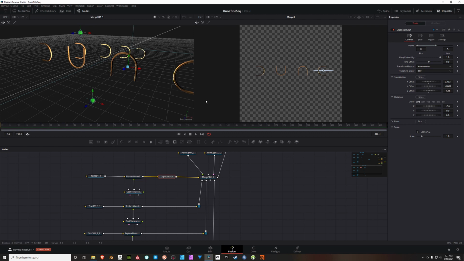But for our needs, we're going to change the settings up to copies. We're going to do 4 or 7 of them. And we're going to change the X offset to 0.099, so it's really close to each other. Because when we look at the reference on the original title sequence, it really just looks like that they copied the text itself, the letters, and created that kind of dust behind there. So that's the reason why we're using this duplicate 3D node.